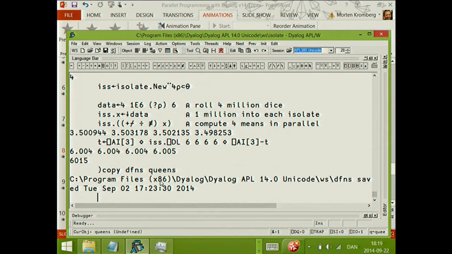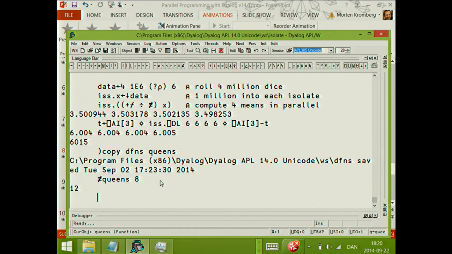Now, if I have a nice self-contained function like the Queens function from the defense workspace, Queens 8, we have to ask for the shape, the tally of that, tells us how many different ways you can arrange queens on an 8x8 chessboard. I don't have to create isolates first. In the first example, I created explicitly 4 isolates, but I can also just say queens, parallel each.